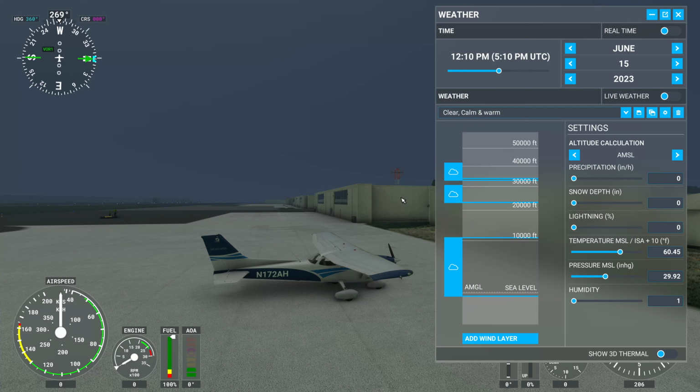So as far as the weather setup goes, we do have our altitude calculations set up at AMSL, so you don't have a sloping cloud cover as the terrain elevation changes. Precipitation, you probably do want at 0. You don't want any additional restrictions to visibility. No snow depth unless you're feeling like you really need that kind of decorative effect. No lightning unless you want some excitement.